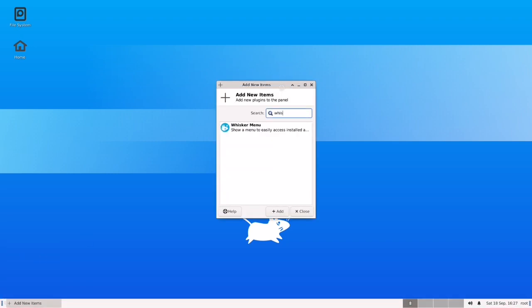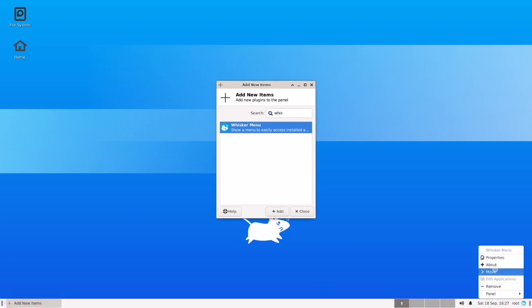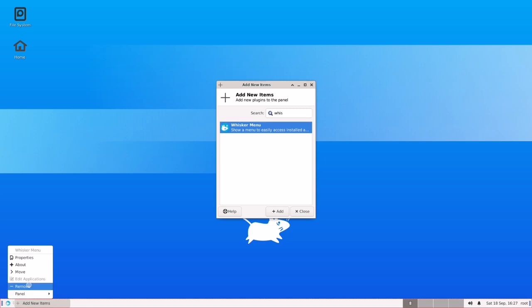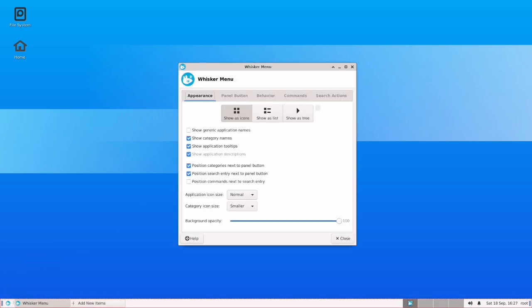I add the Whisker menu. Before you had to manually install the Whisker menu, but now it will be easy in the options menu. So I put Whisker menu here, then I get to the properties. The application items, I think they will be too tall, too big, and I would like to have them smaller. So I go to make it smaller.